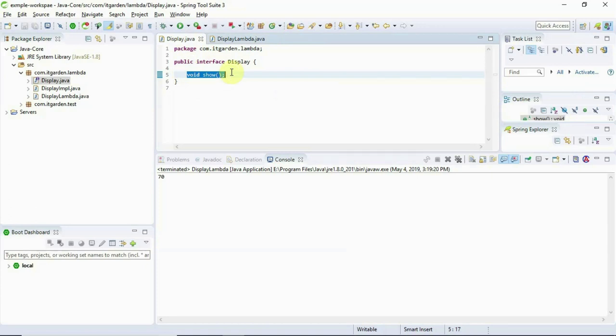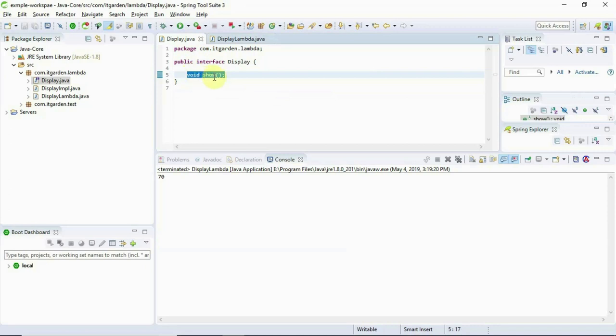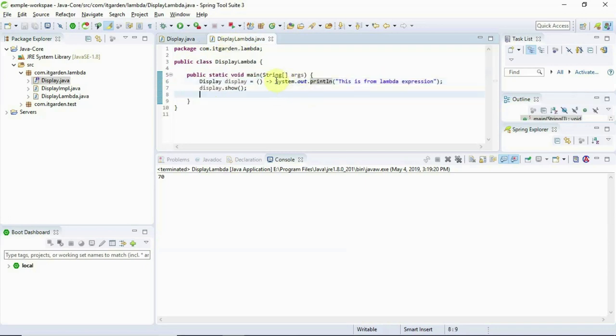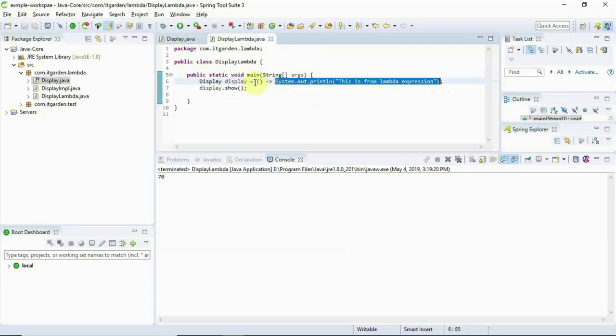So this lambda expression does not have any parameter, the show method does not have any parameter, and the show method does not return any value. Our lambda expression method implementation does not return any value. Both are matching. The show method signature and our lambda expression are exactly matching. That is the reason the Java compiler happily accepts this code for our functional interface variable.